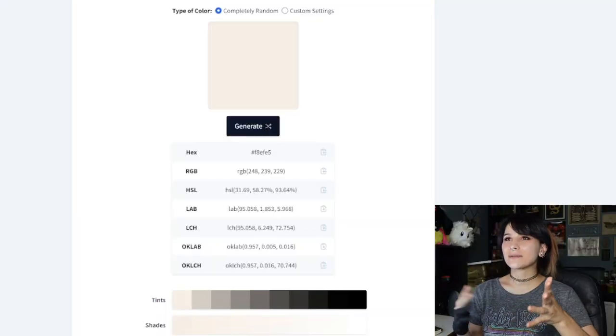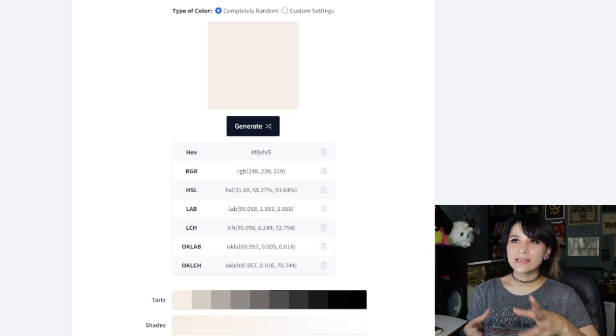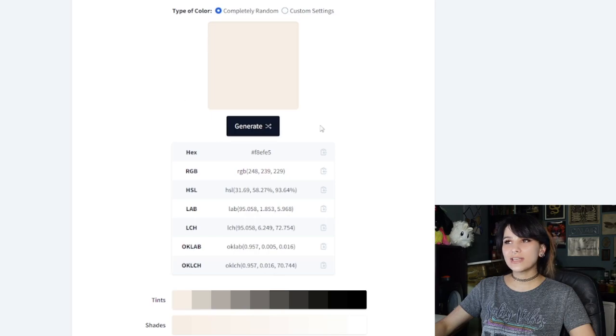I have here a random color generator website. It's literally just called randomcolorgenerator.net, and I find this kind of fun. What they've given me is the actual color that they've chosen, but then they also give me a bunch of tints and shades, which, as you all know, is either adding black or adding white.